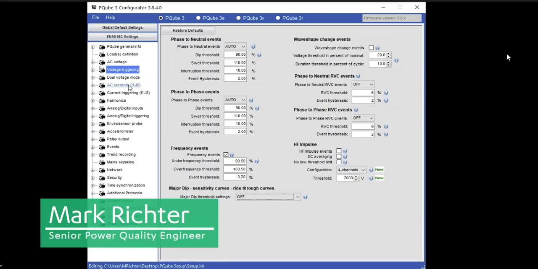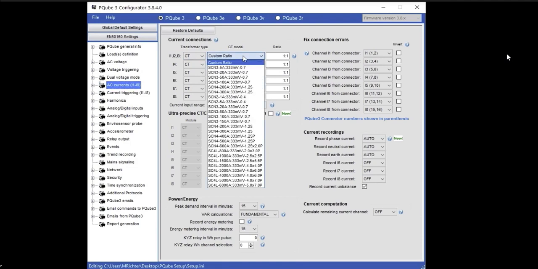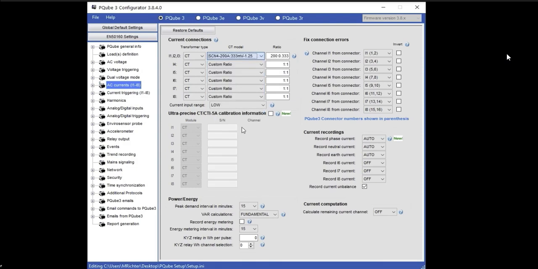The next page we want to look at, AC currents. With your PQube, hopefully you bought 3 CTs, and we're going to install those on I1, I2, and I3 on the PQube. From this pull-down menu, it will set the ratio. On the side of your CT, it will have the ratio and model number. For example, today we're going to be installing some 200 amp CTs. That's all the configuration that's needed for your CT.